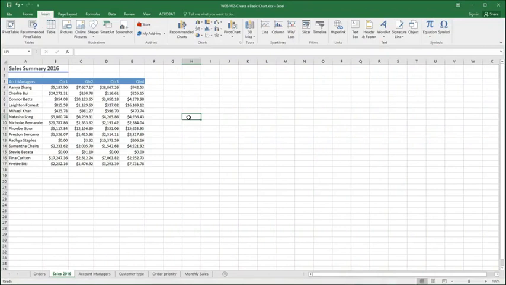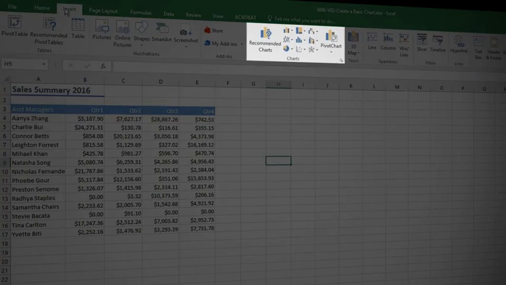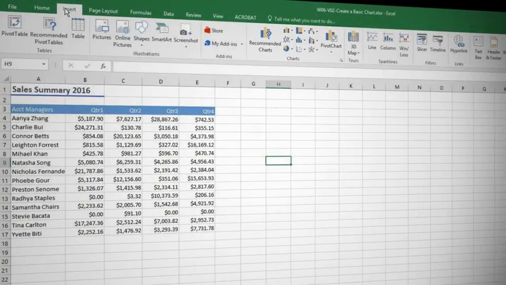Let's see how we can help Sean create some basic charts in Excel so that he can impress his manager and his team members. You can find the charting tools under the Insert tab in the ribbon. Let's start with pie charts.